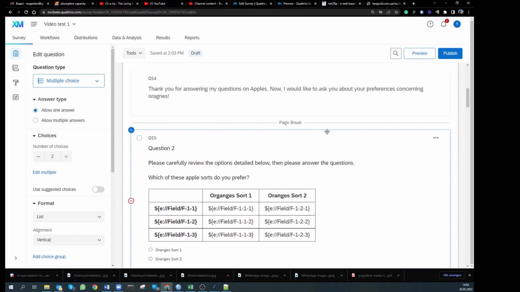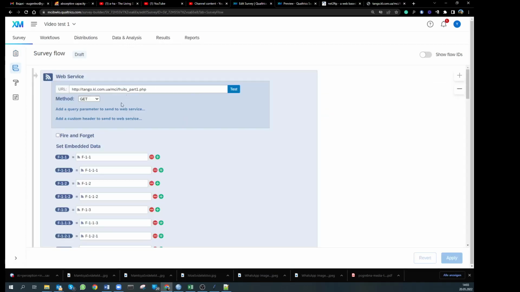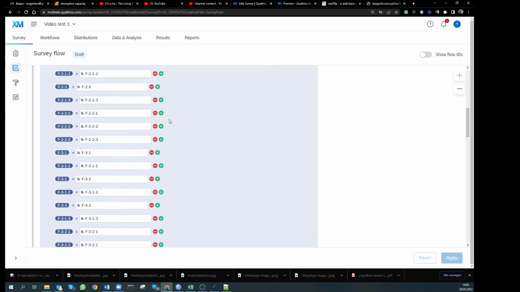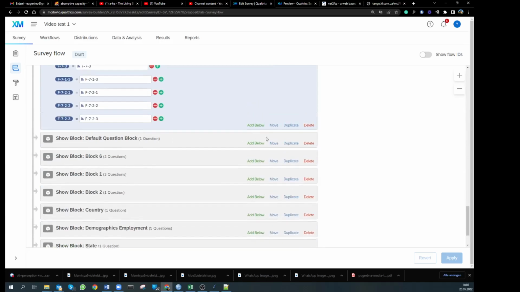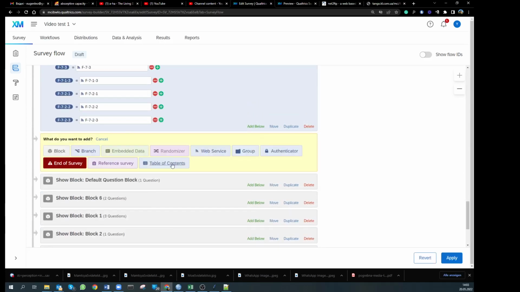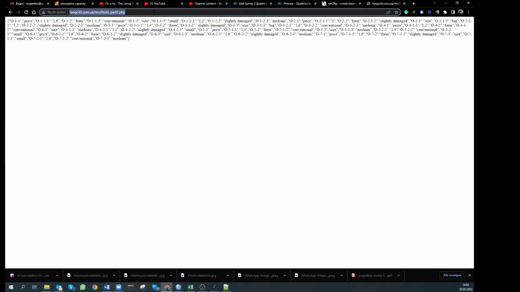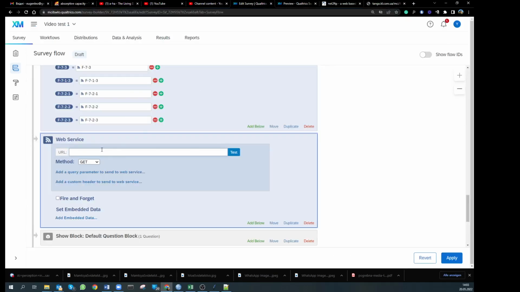Okay, let's make it with a page break. Not so bad. If I go again to my survey flow, I have only one file imported. This is the PHP part 1. So what we need to do is add a new element below. We take the web service, and here we copy the new file, part 2 PHP. Go in here and add it here.